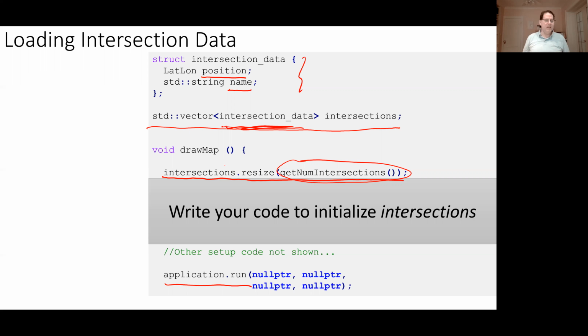So maybe just type this in the chat. If I want to initialize, this might actually be hard. It might be hard for me to ask you to do because you may not know what we're doing here. I basically just want to store the position and the name of every intersection inside this vector of intersection data. So if anybody's got the confidence to do this, just tell me roughly what should I do.